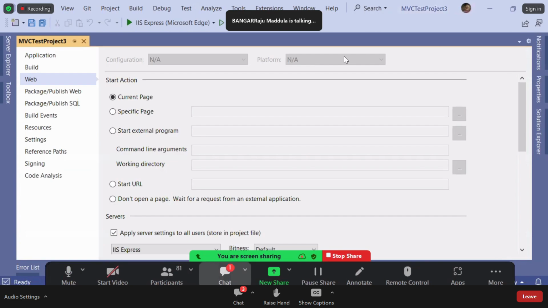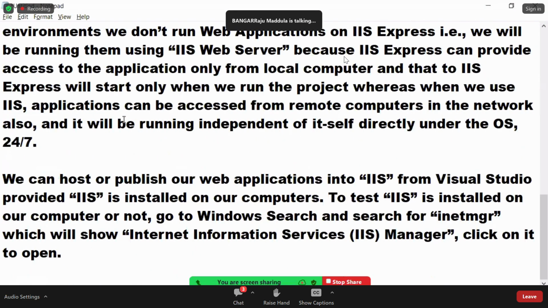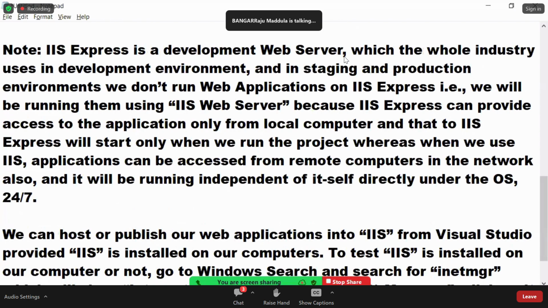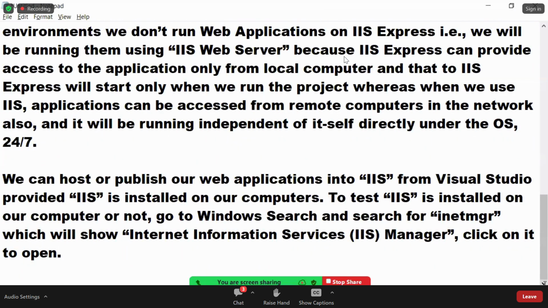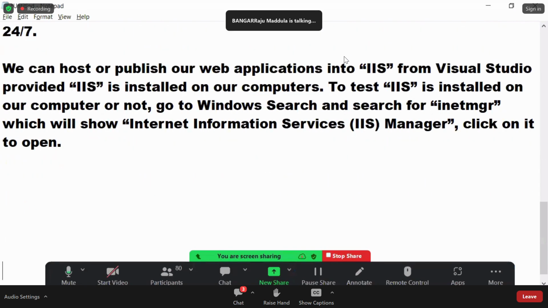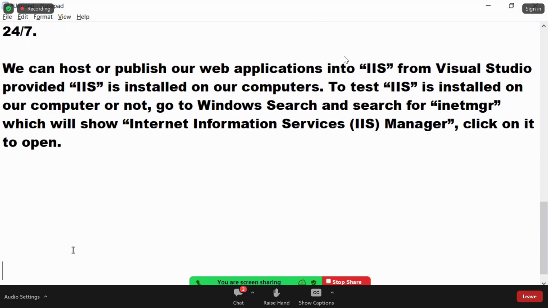Yeah, here we stopped it. Yeah, guys. I showed you this also. Read the last paragraph. We already talked on this. How to test it?